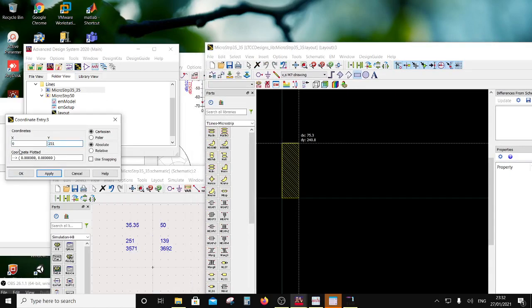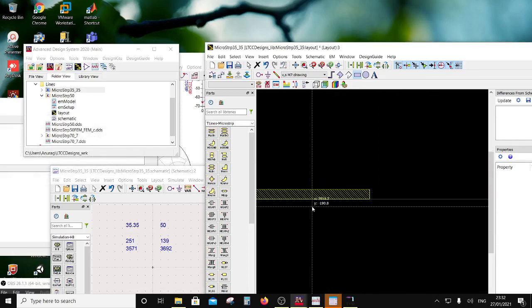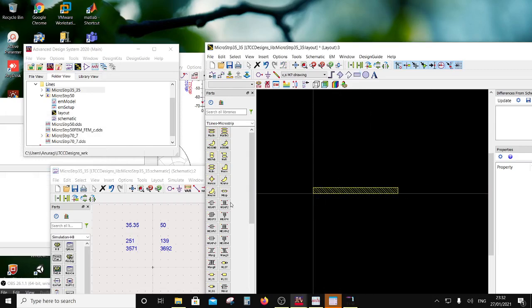251, and the width happens to be 3571. Correct. And say okay. So that's the line. Next thing I'm going to do is the 3571 quadrature, right? So basically I will just make another line on M6, which is going to be 3571. Okay, and as I told you, I'm going to put a quarter wave ground on both sides.